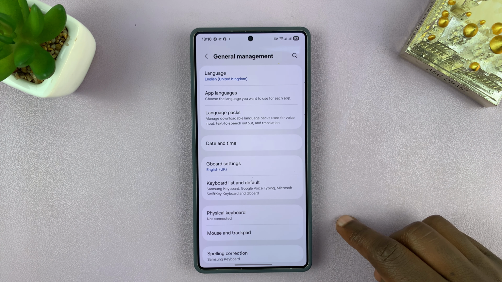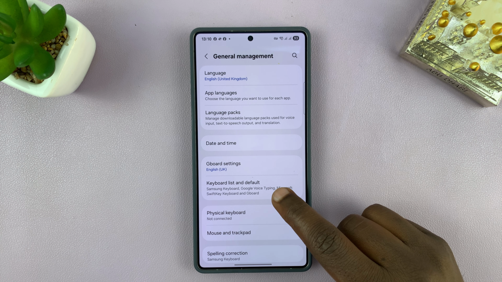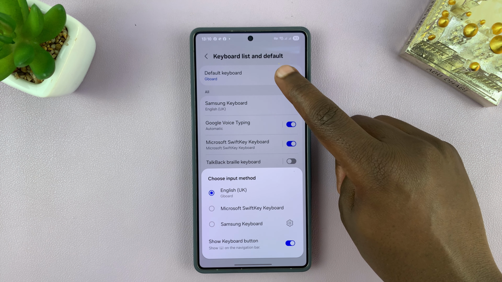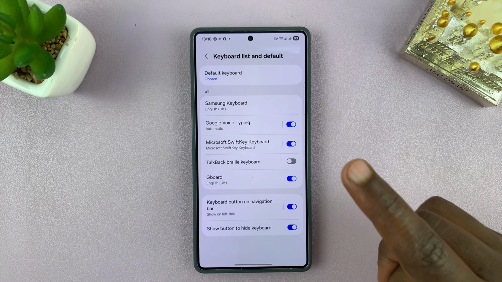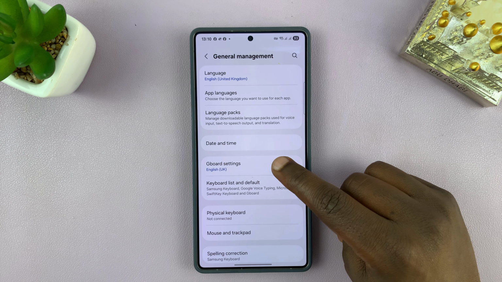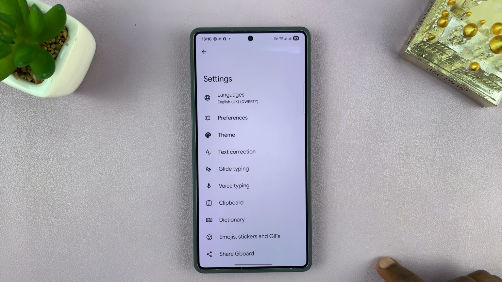Now, if Gboard is not your default keyboard, you might want to go to this option first, keyboard list and default keyboard, and make sure Gboard is selected as your default keyboard. And then now you can go back one step, and then you should see Gboard settings. Tap on that, and there are your Gboard settings.